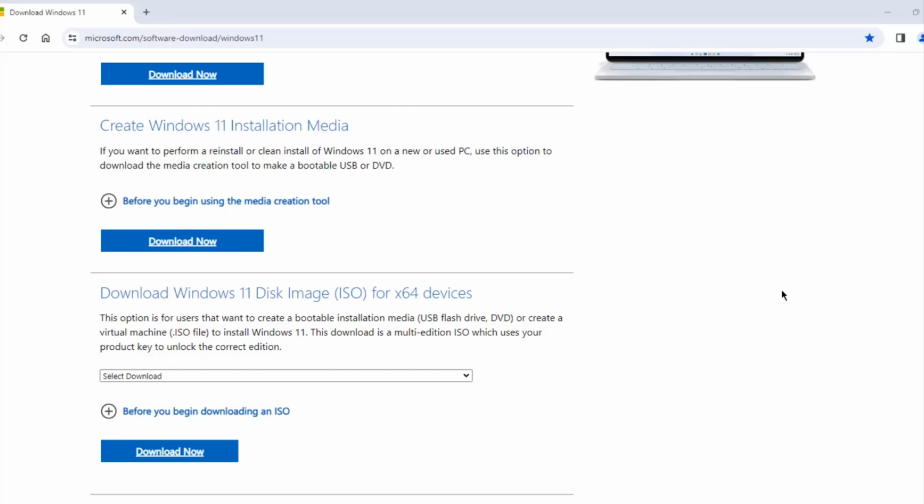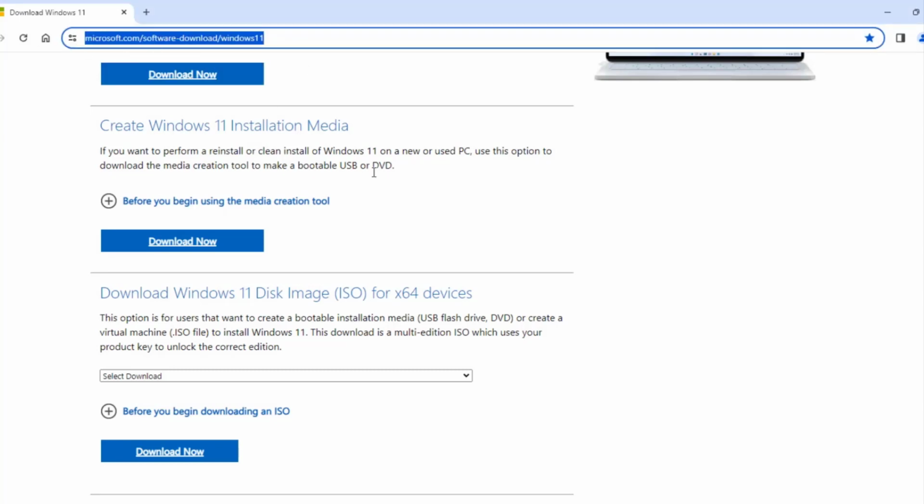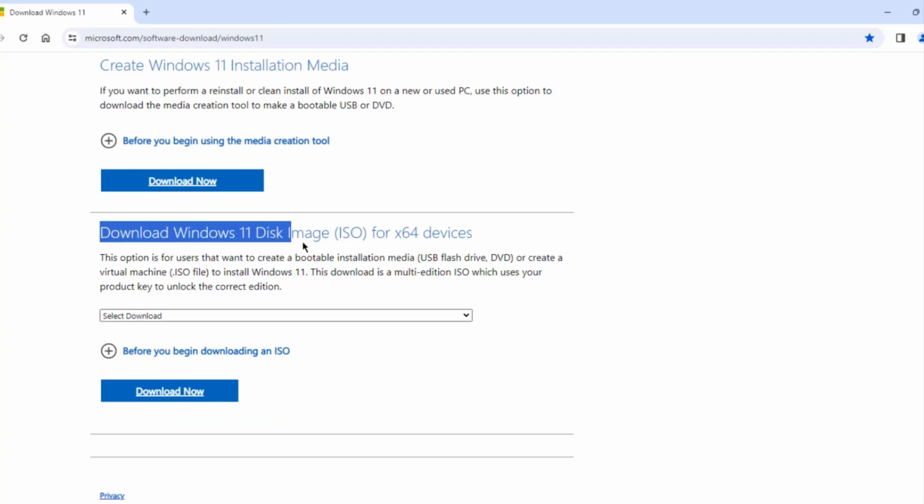So in this video, I'm going to create a bootable USB drive with Windows 11 for unsupported hardware. So you can install this Windows 11 in unsupported computer hardware. So I'm going to download Windows 11 and this is the website. So this is it, download Windows 11 ISO.